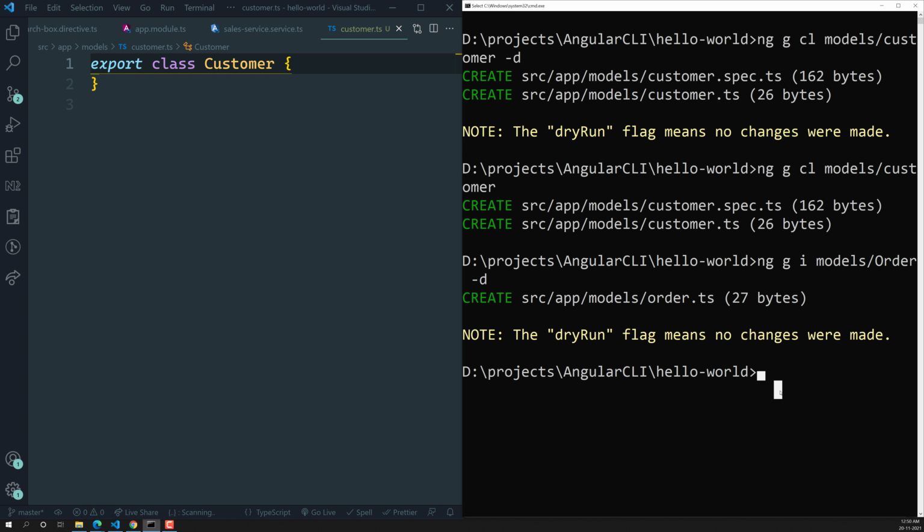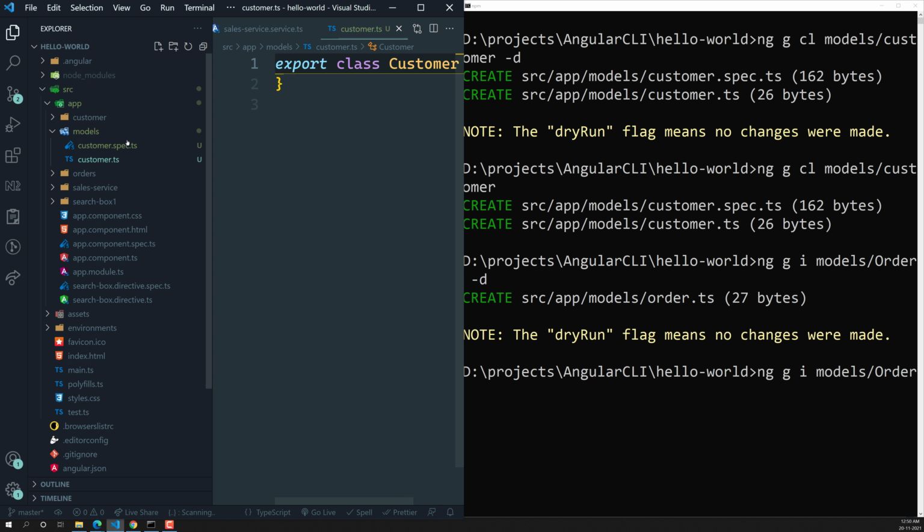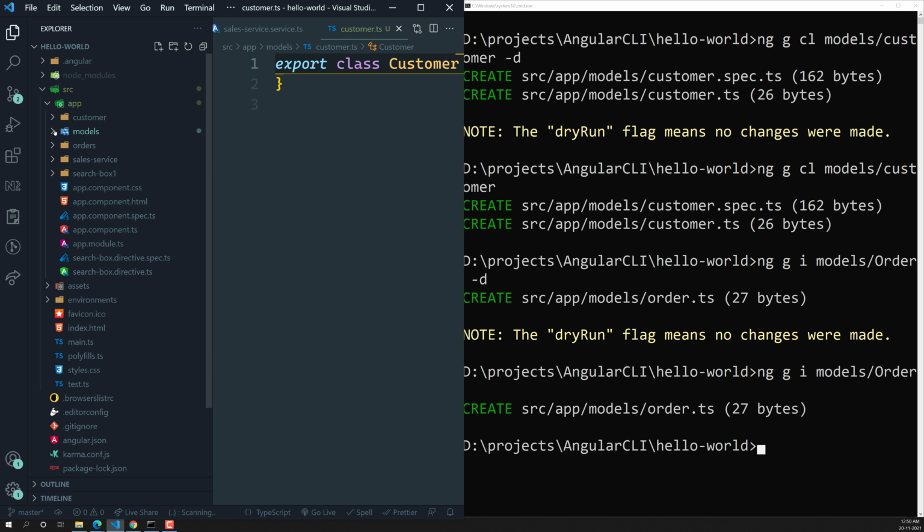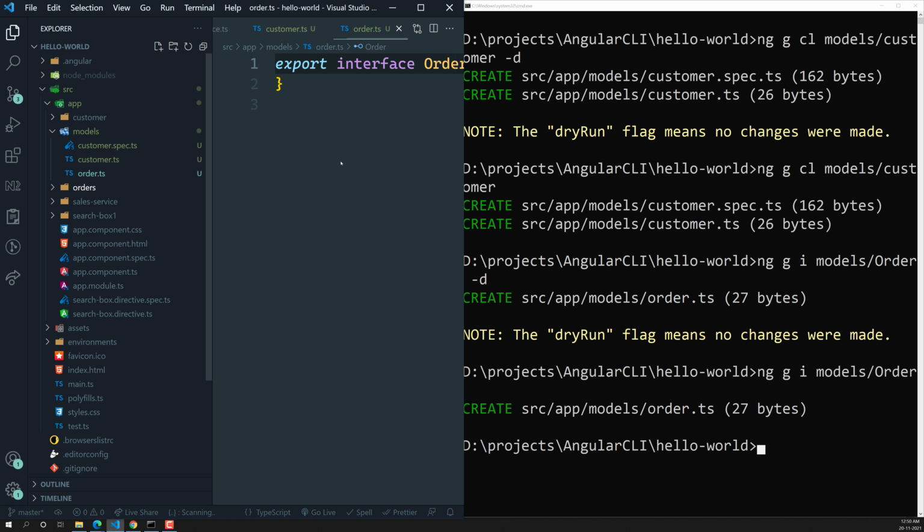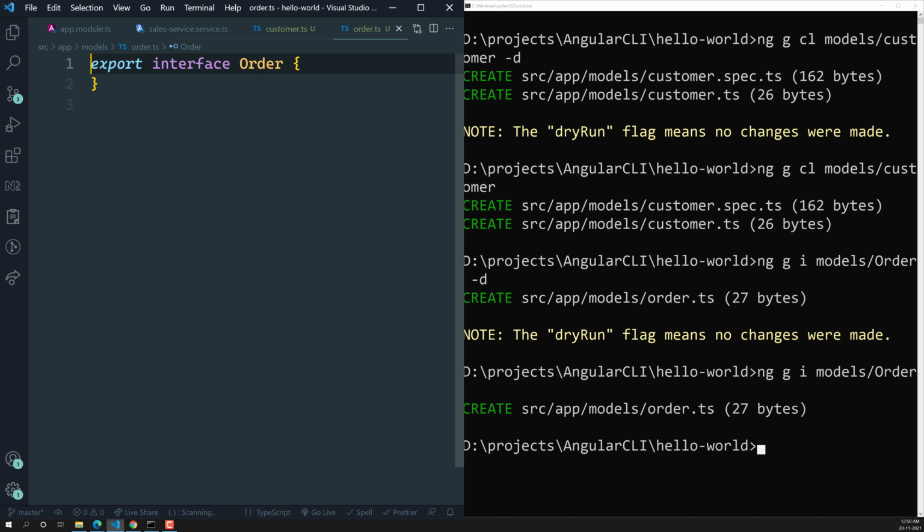Now let's remove this dry run and create the order interface. Now here in the models folder, the order file will be created. So let it create. So here is the order.ts file. If you open this order.ts file, you'll be able to see export interface order. So this is the interface.